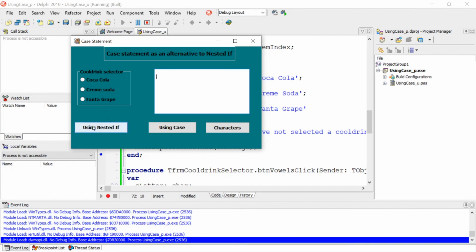So if I was using nested if, you have not selected a cool drink. So now it forces me to select something. Okay, so let's select cream soda. You selected cream soda. Let's select Fanta grape. And it goes, you selected Fanta grape.